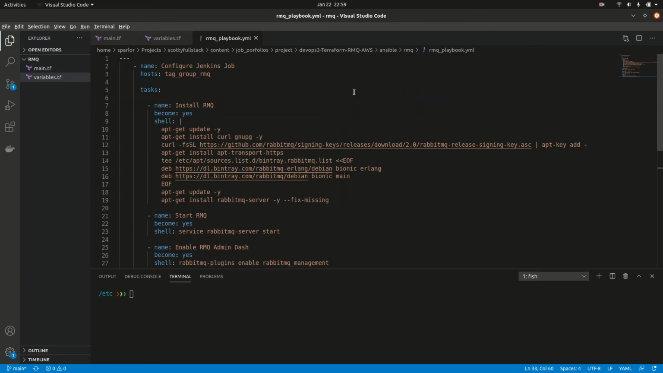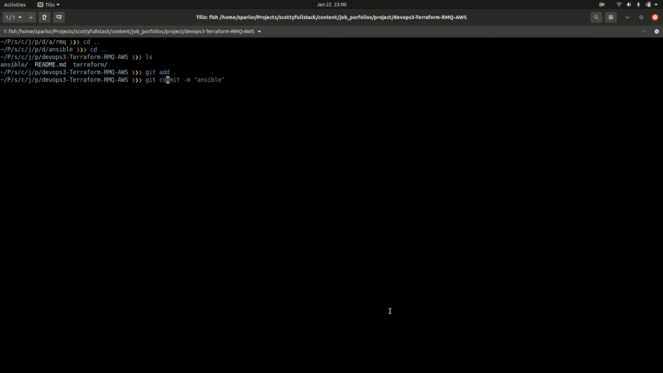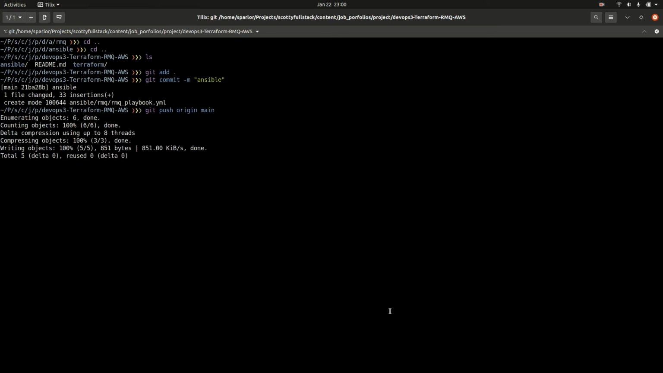So I saved it, and now what we can do is we can end up pushing this up to GitHub as well. We will go ahead and come back here to our main: git add, git commit, Ansible, push origin main, right? So that's going up, and now our Jenkins job can reference that Ansible playbook.